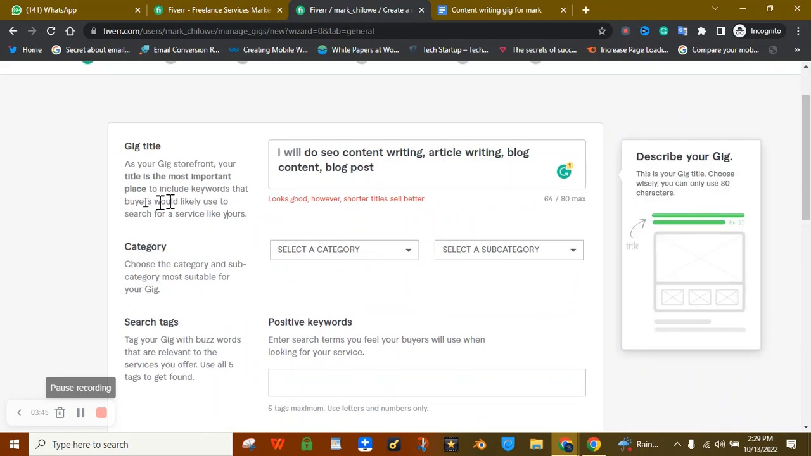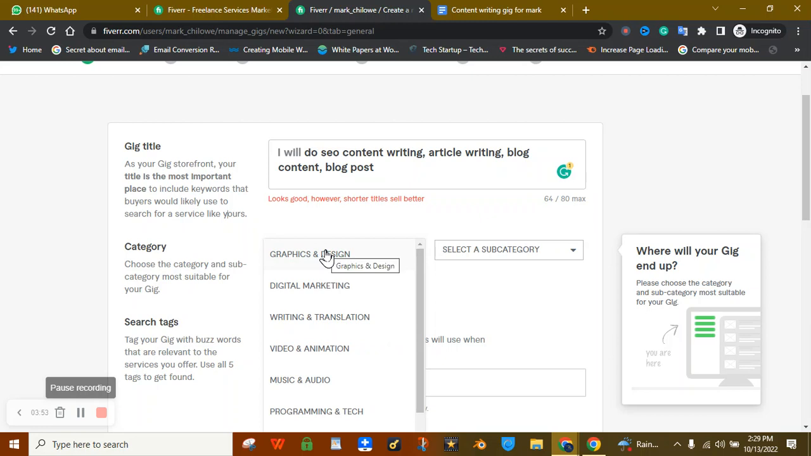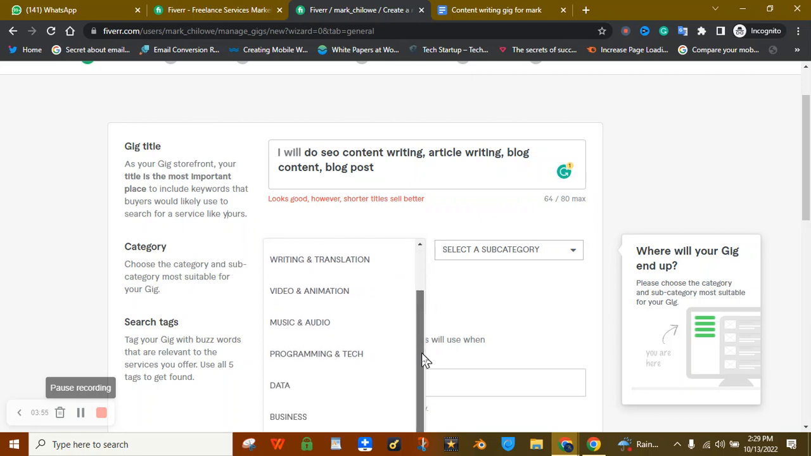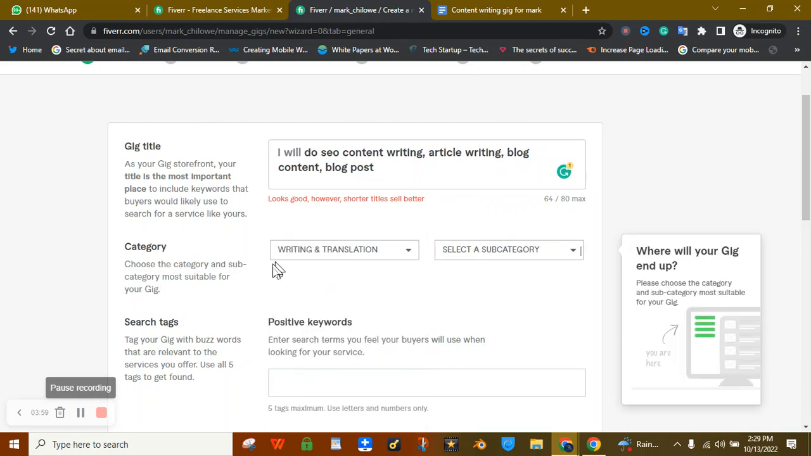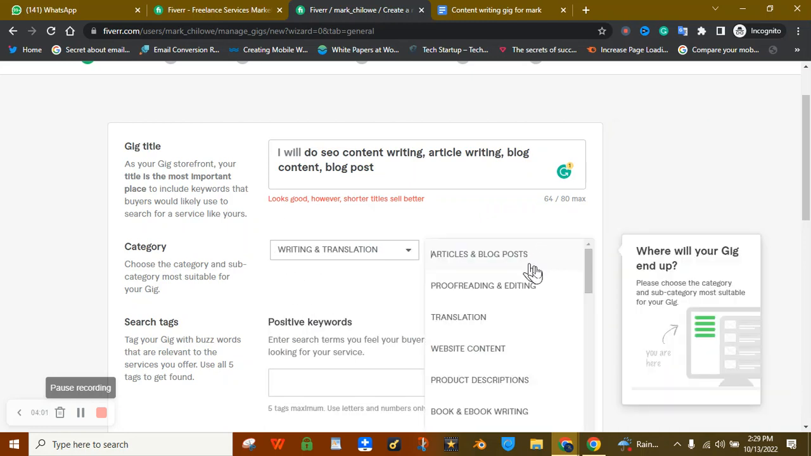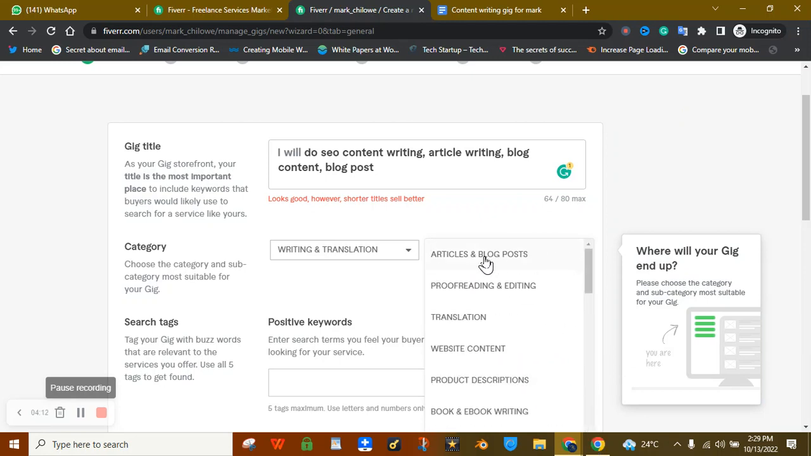So now the next phase right here is the category, guys. You have to choose the category and subcategory most suitable for your gig. That means the niche, the category that your gig falls into. So this is a content writing gig. I should be able to see an option for content writing here. Writing and translation, that's the main category. It's under writing. And here: article and blog post, proofreading, translation, website content. Now, you can see there are a whole lot here.